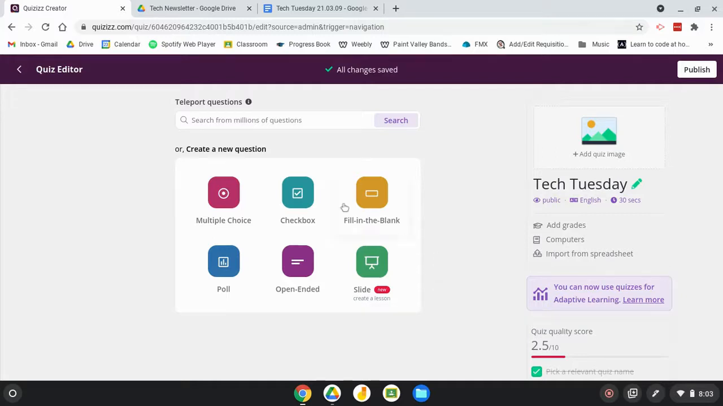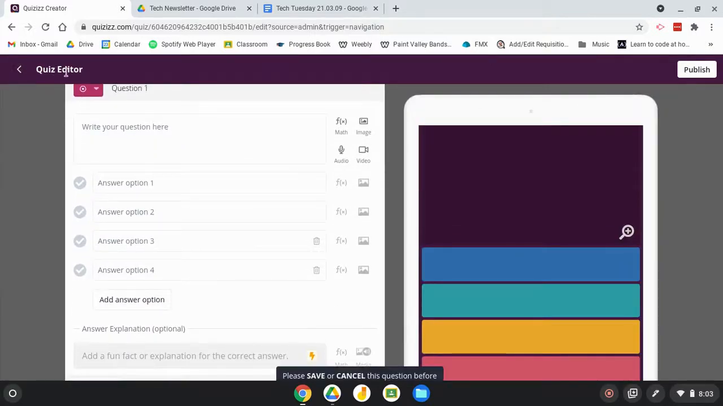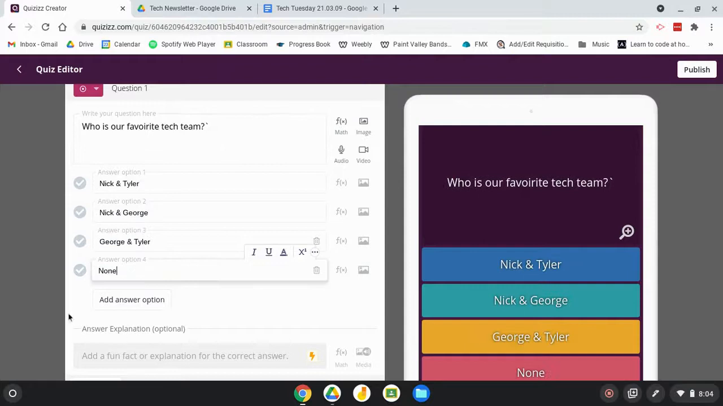Now, I remember you telling me that there are things about these questions. I just mostly use multiple choice. Yeah, it seems like multiple choice would be easiest. When you have other types of questions, they have to match maybe exactly. Yeah. What's our question? Who is our favorite tech team?